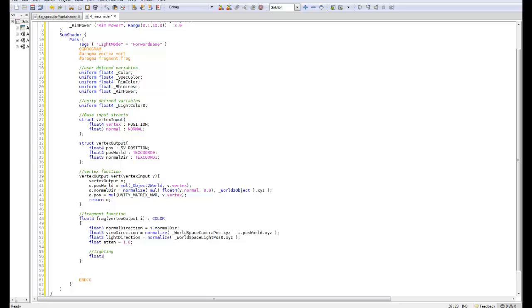Right, so start with a diffuse. Float3 diffuse reflection. Attenuation times the light color times the saturate. Right, and we're going to saturate the dot product. There's a couple of spaces here. I find it easier to read if there's a couple of spaces in between each function. Right, dot product of the normal direction and the light direction.